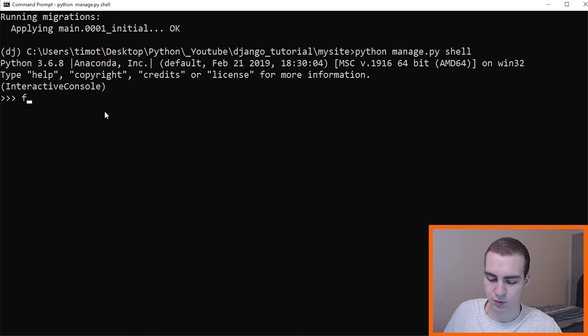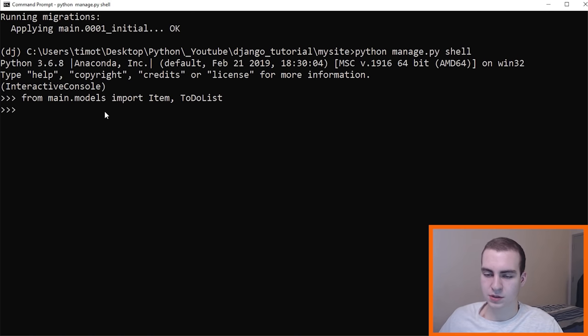Now, our first step is we're just going to import our models so that we can use some of the methods and we can actually use those models to create objects and store them in the database. So I'm going to say from, and in this case, main.models, because we're not in that main directory, we'll import, what's the name of our models? We have item and we have to-do list like this. There we are. So from main.models, import item and to-do list.